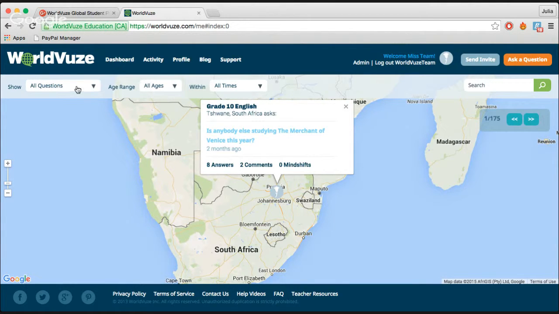So you can see up at the top, you can filter questions in different ways. You can look for questions by different category fields, such as politics, by different ages, as well as you could search for questions of a specific topic or region that you're looking for. So I'll show you that in just a second.